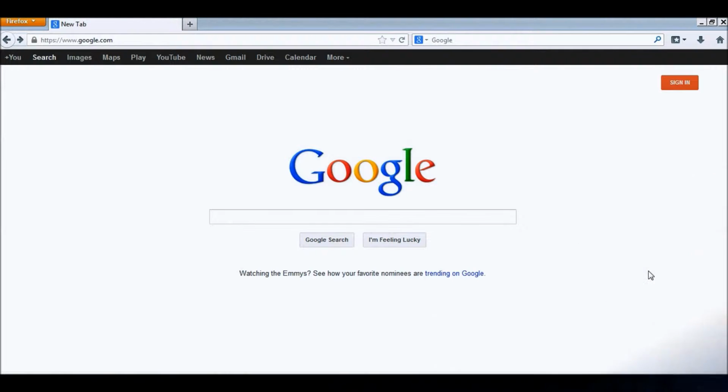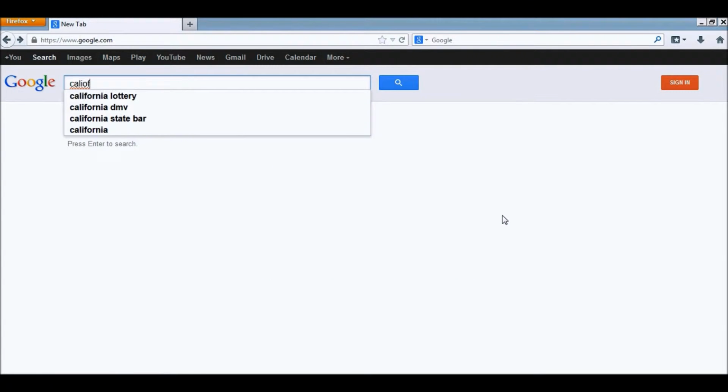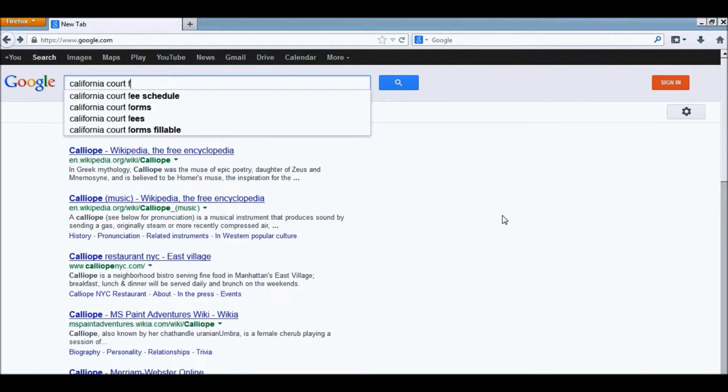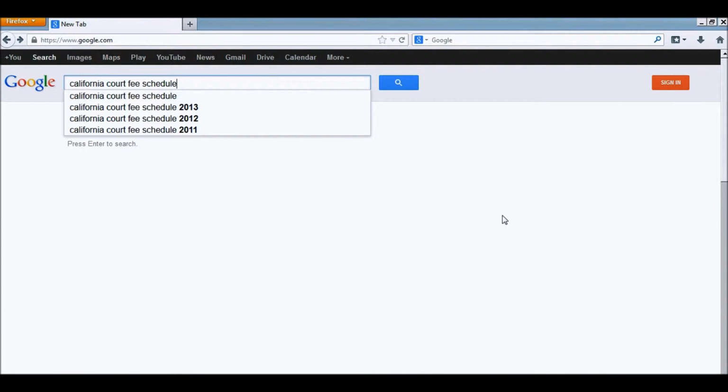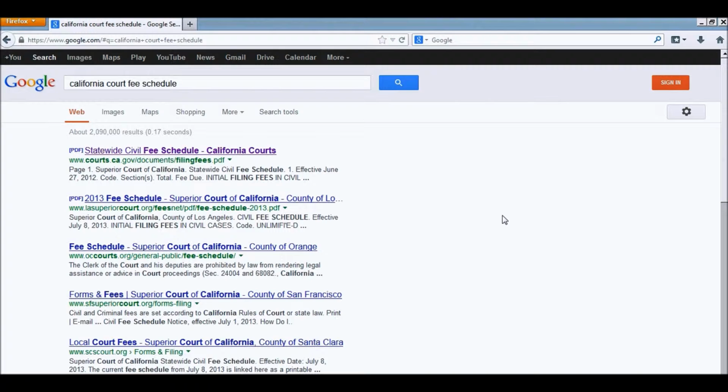Okay, everybody, so the first step that you want to take is basically get online and open up a search engine. So here, I've opened up Firefox and I've gone to Google. Regardless of whether or not you use Google or Bing or Firefox or Chrome or whatever, you have to go to a search engine and search for this: California Court Fee Schedule. Now, if you use Google, Google will suggest a bunch of other things. So, for example, the years, 2013, 2012, etc. Right now, go ahead and ignore that and just search for California Court Fee Schedule.